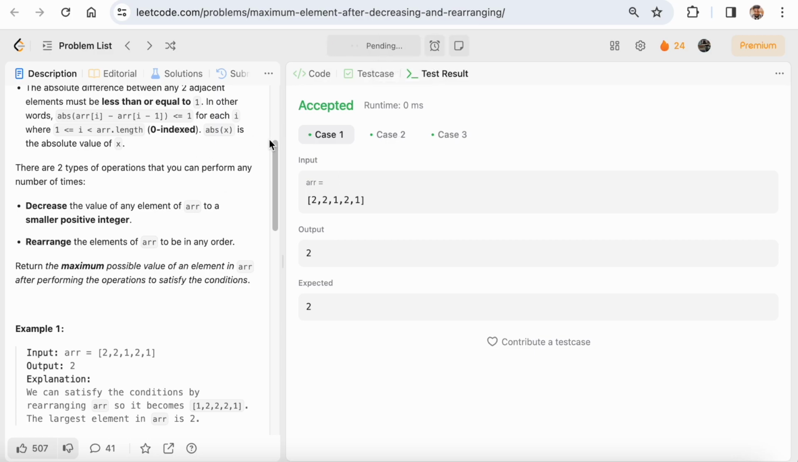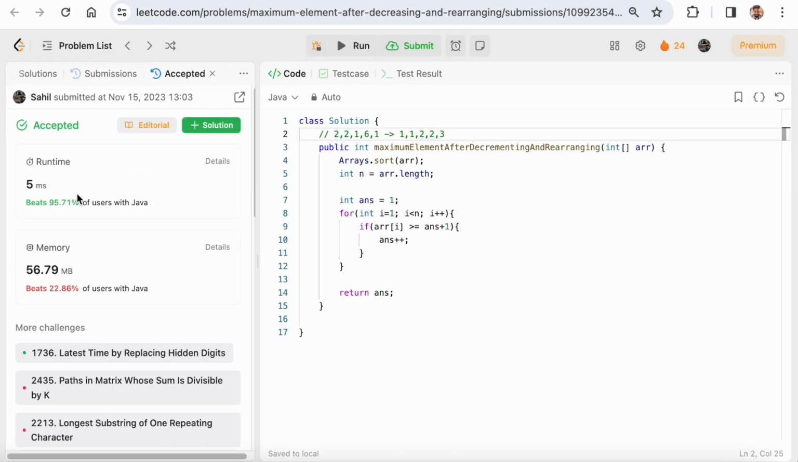Test cases are passed. Let's try to submit this program. It got submitted successfully. Okay, thank you guys.